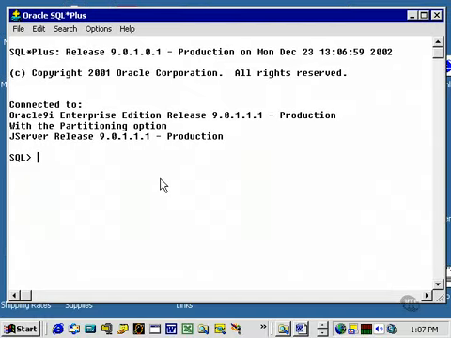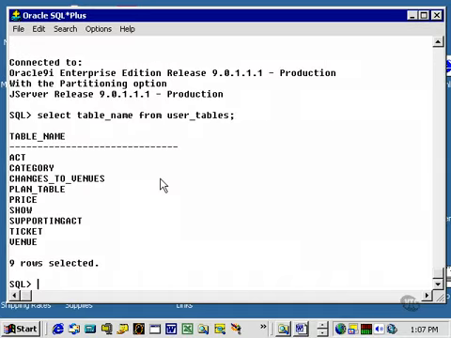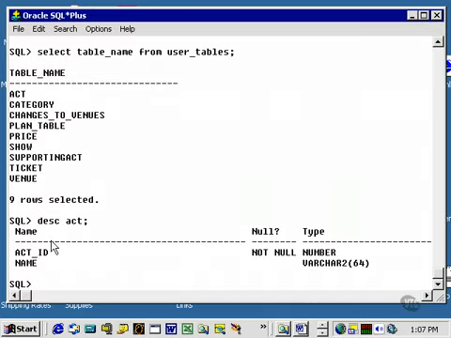What I'm going to do is just look at a couple of views. Let's say I want to see what tables I have in here. Select table_name from user_tables. I have table names. I have a table called ACT up here. Let's see what I have in the ACT table in terms of the structure. Describe ACT. There's the structure of my ACT table. Let's look at the contents of my ACT table. Select star, which is everything, from ACT.